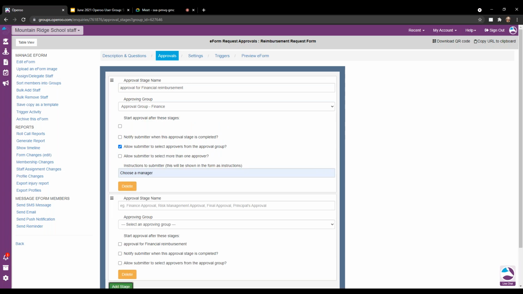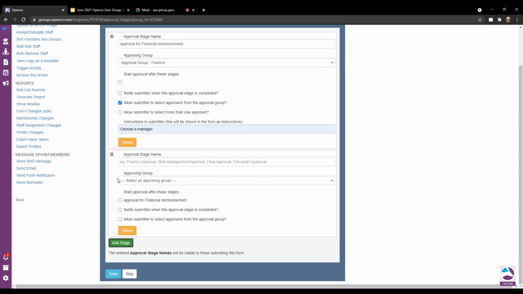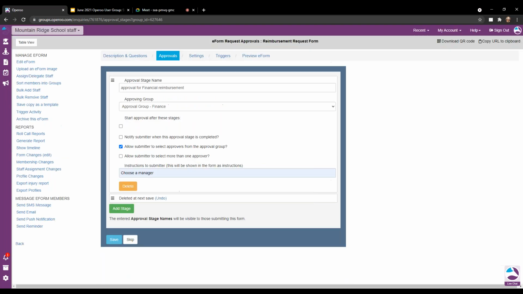Now, in here as well, we do have the opportunity to add extra stages, which we can set up as consecutive or concurrent approvals. By having the steps happen after the other stages have completed, which is this little tick box here, it will only happen after the financial reimbursement is completed. Alternatively, leaving this unchecked will have the approvals all go to the approval groups at the same time. So it depends on what's required here. Now I'm going to delete this extra stage and I'm going to hit save.